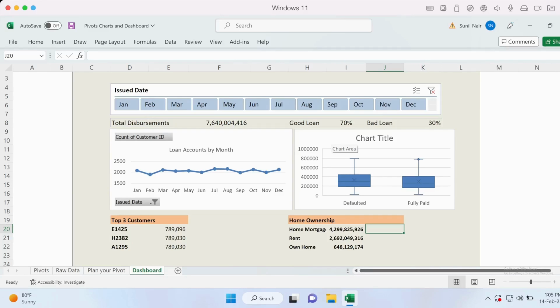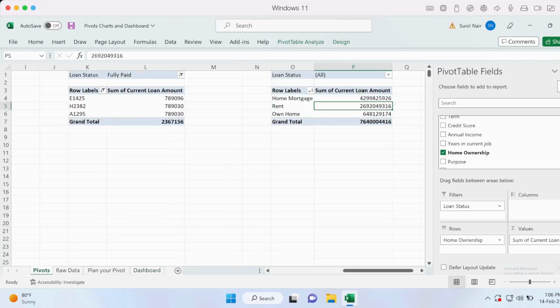So to make things a little easier, if you have tabulated values like these, you can actually have a bar chart within the cell itself to represent these values. In the previous video, we had added the top three customers. Very similarly, I've added values against the home ownership as well. As we can check in the pivot section here, I've added an additional pivot which shows the home mortgage values here and shows the current loan amount against that. It's for all the loan customers regardless of the loan status.